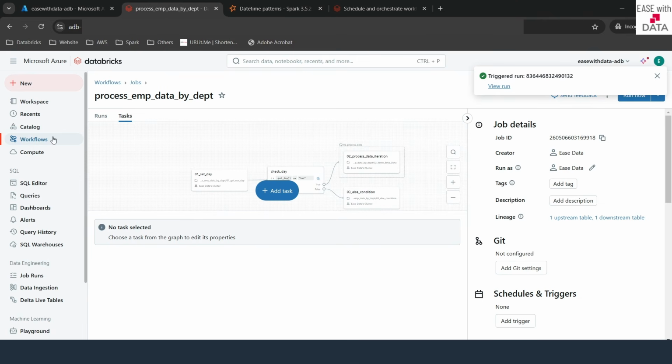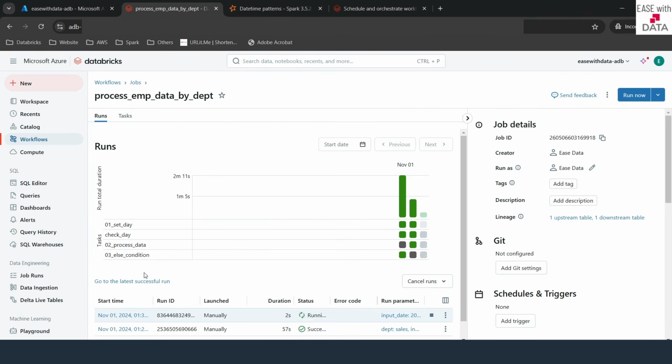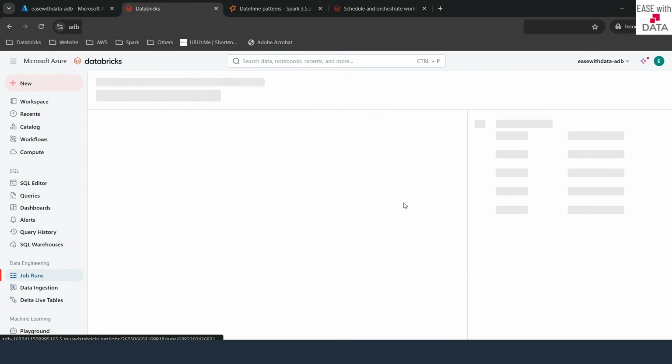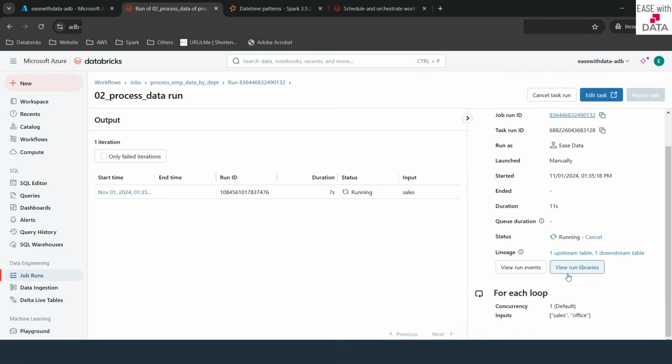Awesome, it started running. Let's go back to the runs. Click on the start time and you can see the job started running. You can see the value is true. And if I click on this, it is running the for each loop. If I scroll down, you can see it is running for sales now. The input is sales. Similarly, for the next iteration, it would run for office. So I'll wait here while this is running and I'll come back. Awesome. Now you can see it has succeeded for sales and now it is running for office. And this is how you can also configure a for each loop in workflows in Databricks.